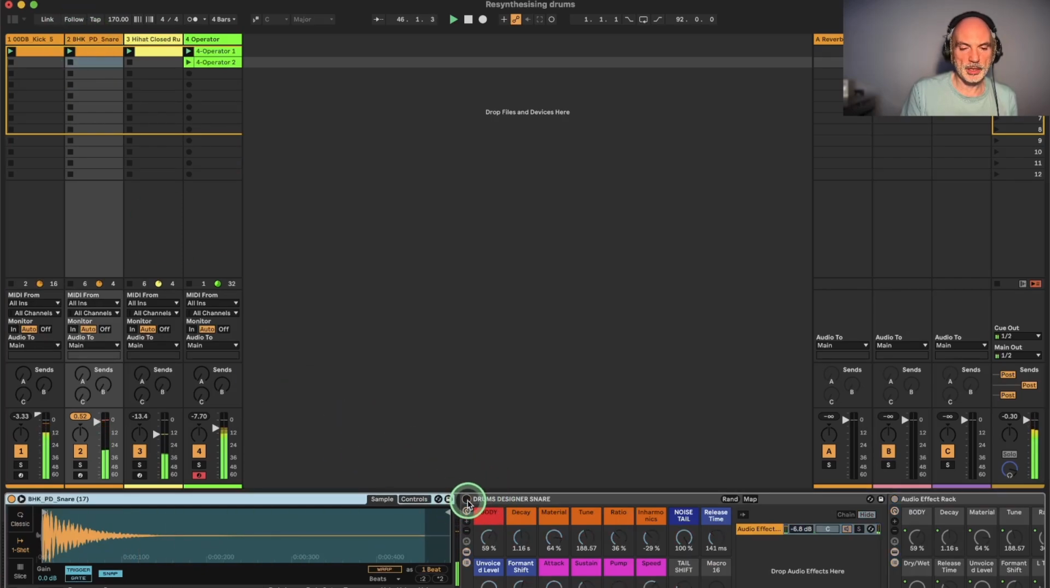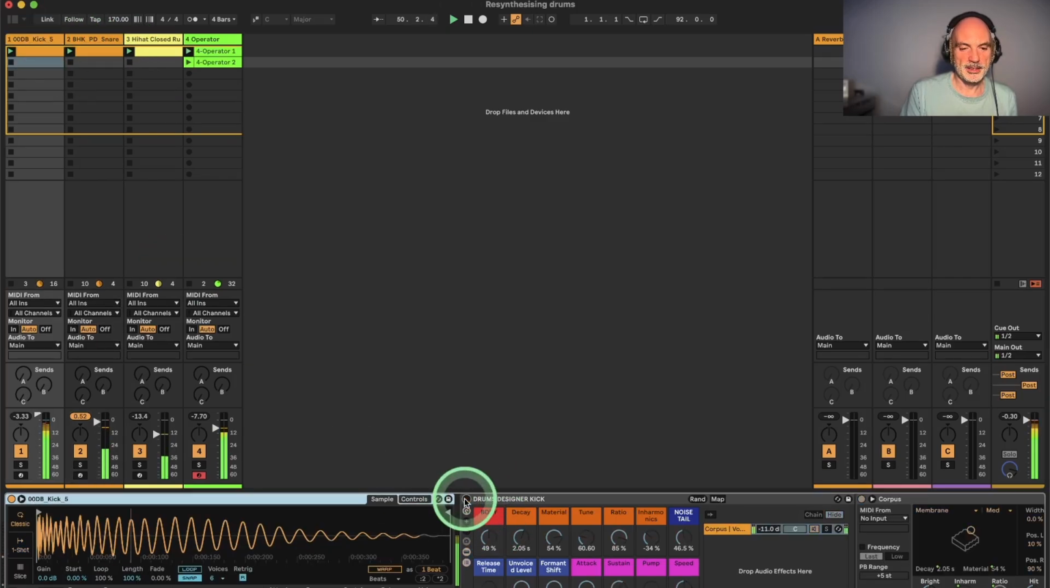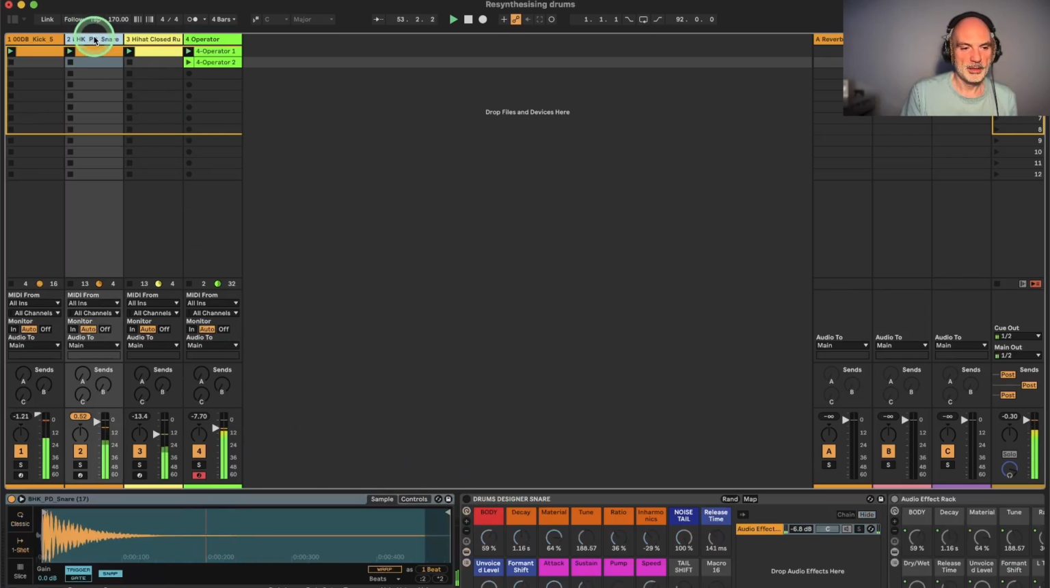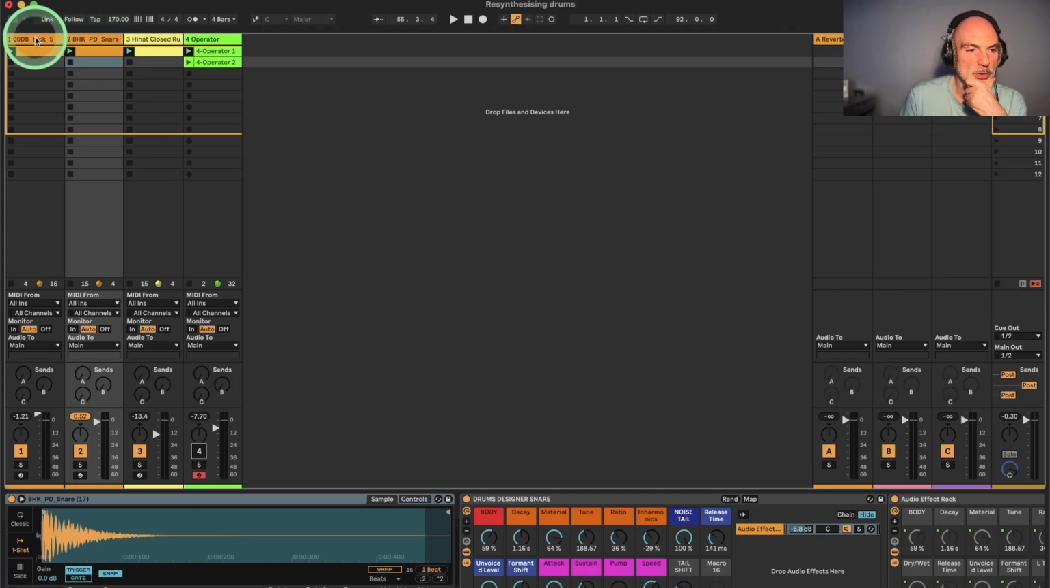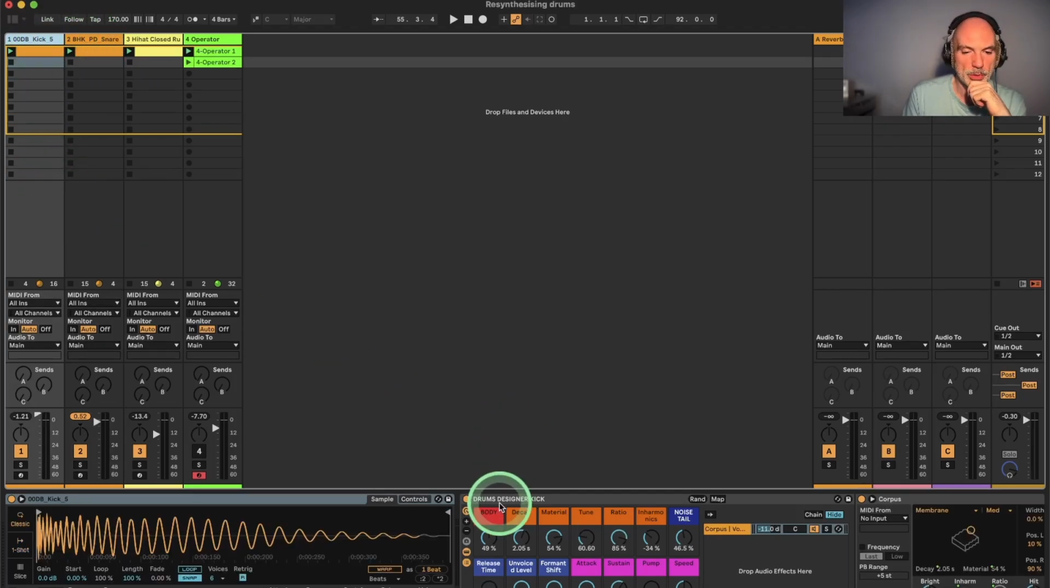So if I take that, that was a snare before. That was a kick before. And that's the snare after. Let's focus on, for example, what we can do to a kick sound.